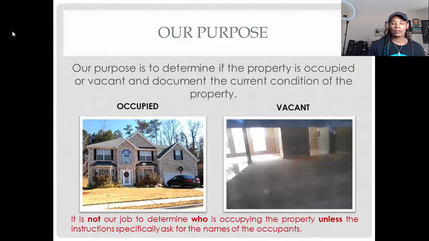So sometimes you may have to find out if that person is a homeowner or tenant. A lot of times, people will just tell you, "Oh no, I'm renting." So now you know they're a tenant. Anyway, we're going to keep going. We're going to get into that part of it later. But right now, I just want to tell you what our purpose is when we go out to determine an occupancy status.